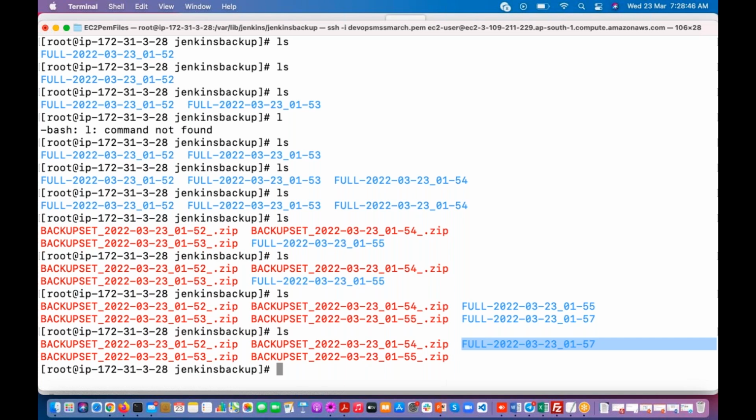But it is not going to maintain that 6 backups. How many backups it is going to maintain? 5 backups only. So which one it is going to delete? It is going to delete the first one.